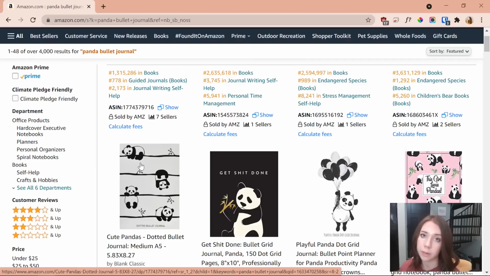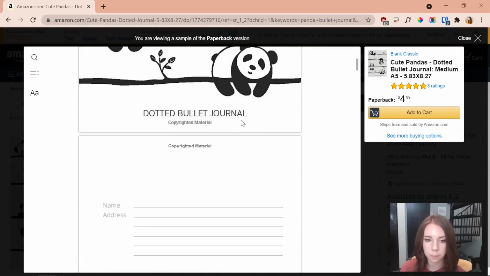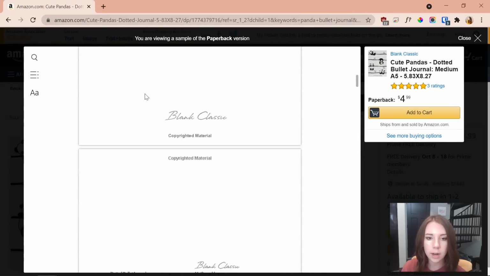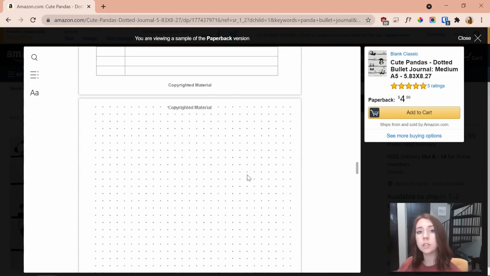And I'm just gonna show you really quickly what a bullet journal looks like. So I'm gonna click on this one and then the look inside feature and scrolling down. So we've got this cute panda image, name and address, a lot of contents. And then we've got our bullets. So bullet journals are very, very popular.